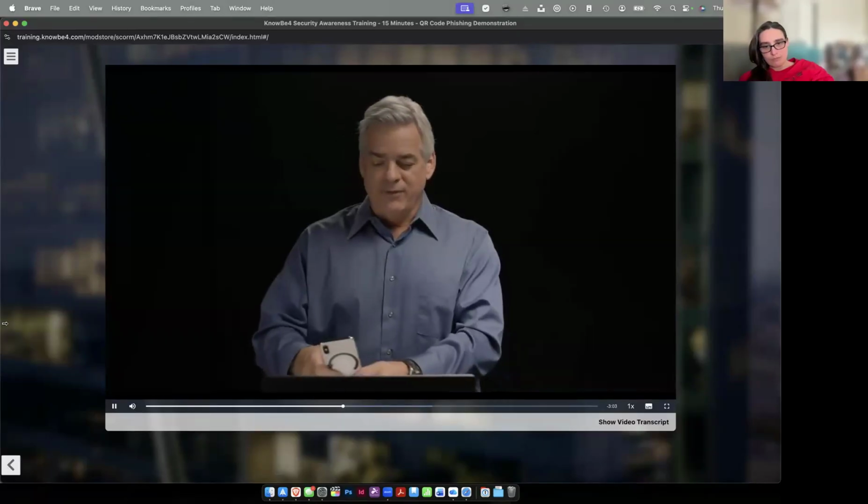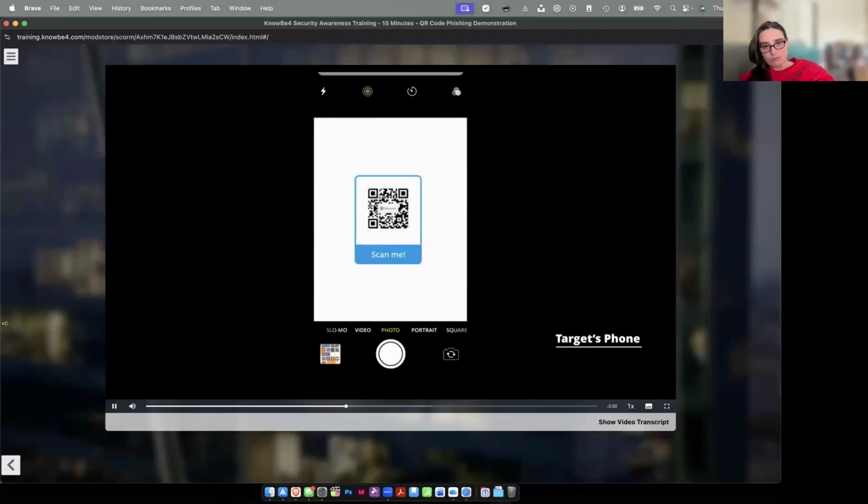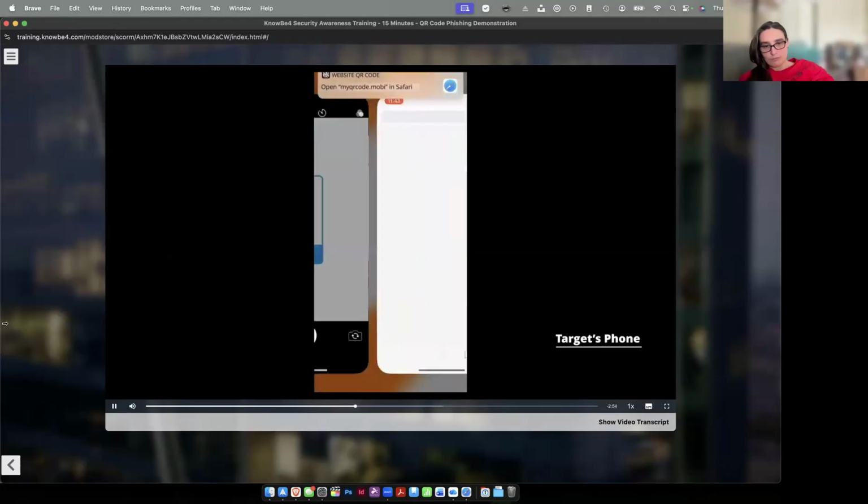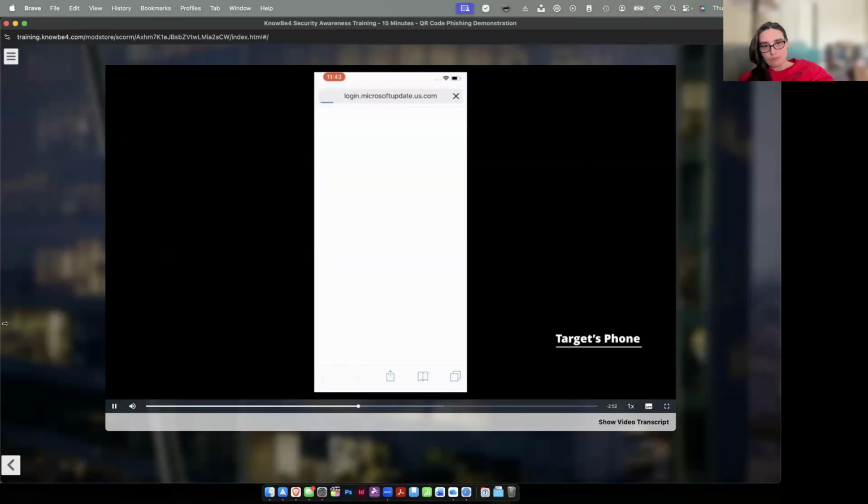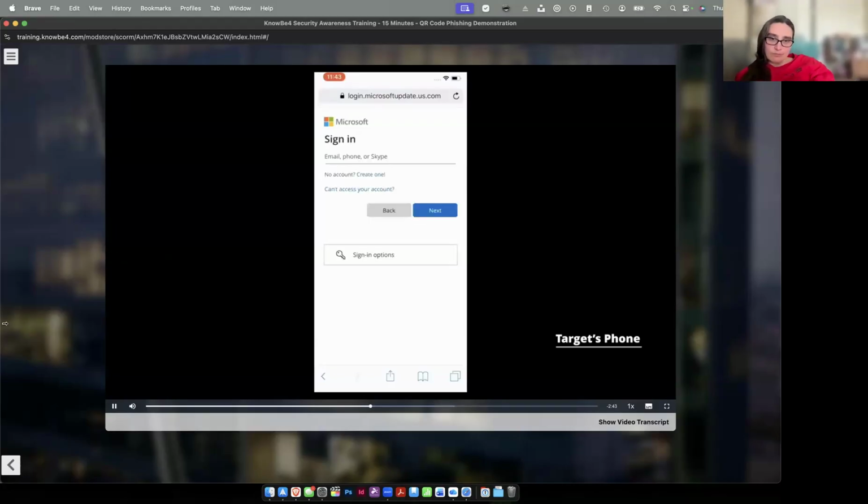So I'm going to take out my phone. I'm now scanning the QR code per the instructions. It gives me a link, again, that I should review before I take it. If it looks legitimate, go. And if it looks suspicious, don't go and report it. But it takes me right to Office 365. Now it's asking me for my login name and password.